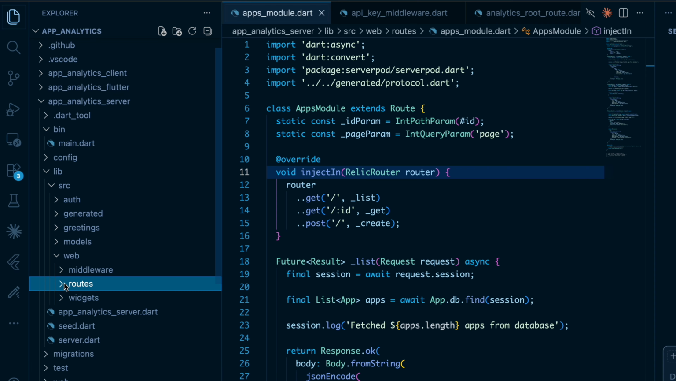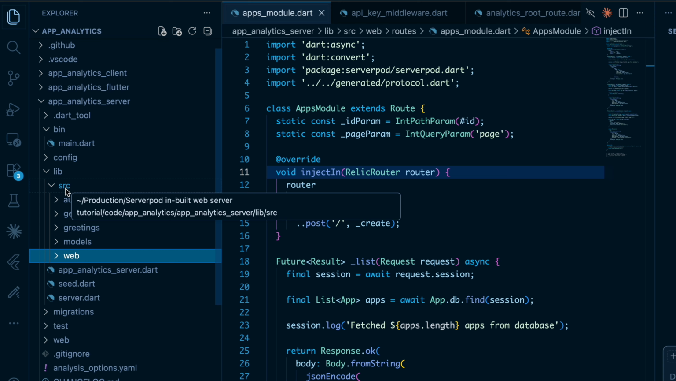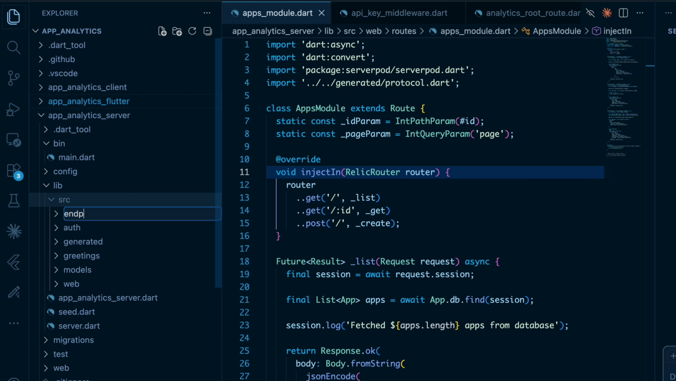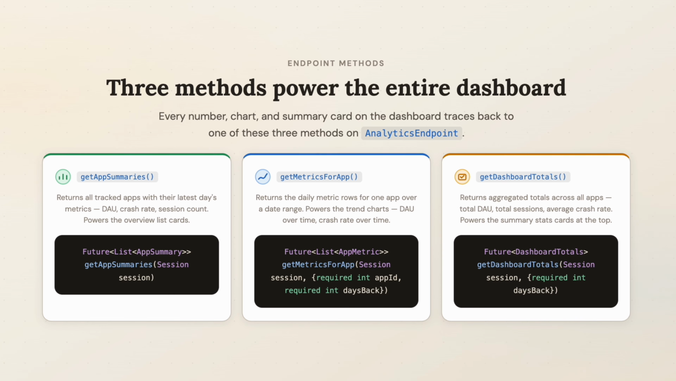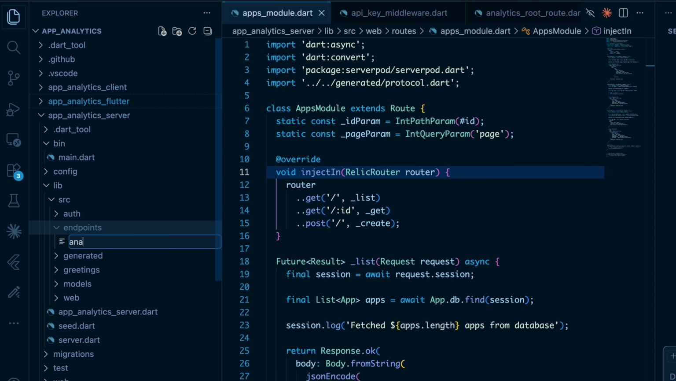So Serverpod endpoints live in the directory lib, src, the source folder, and inside it you'd create a folder called endpoints inside the server package. Every endpoint class extends Endpoint, and every method you want to expose must be public, async, and must have the session object as the first parameter, okay? So here we're going to create a Dart file called AnalyticsEndpoint, which will hold our business logic. Our class will be called AnalyticsEndpoint, and it will extend the Endpoint class.